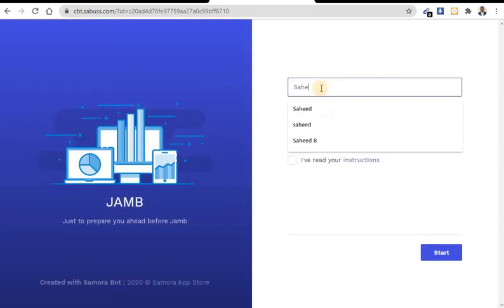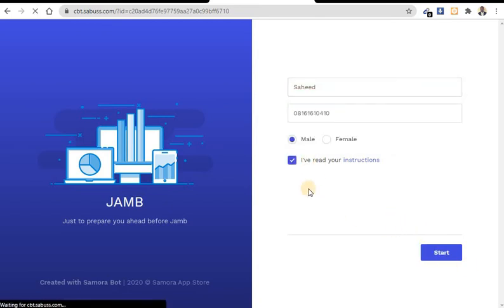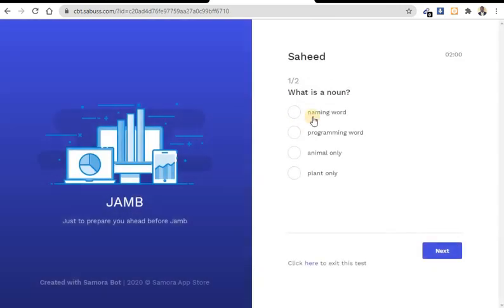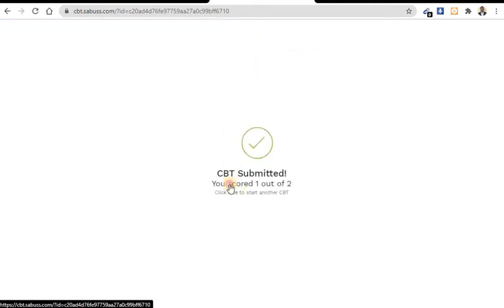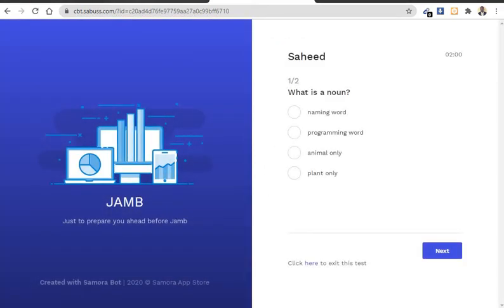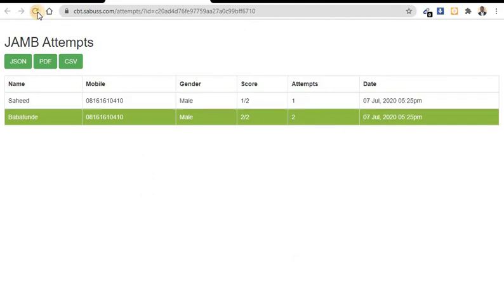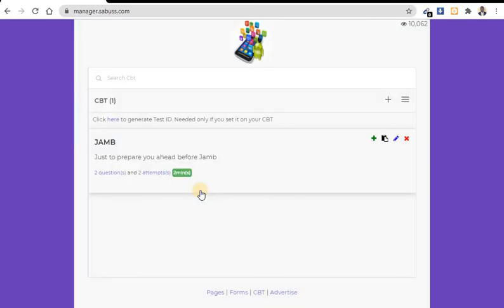Let me call this one side. Start. Good. Now the first one I'm correct and the second one I'm wrong. So let's check it out. Good. Now on this place, let me check the record. You can see this person is okay. So it's called 2 out of 2. Why this one is only 1 out of 2? How many attempts? Once. Why this one? Twice. Okay, all right, that is how to do that.